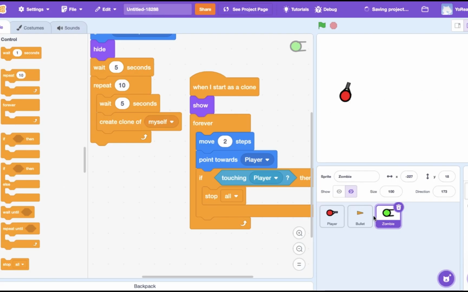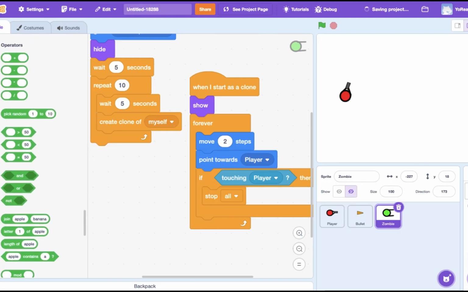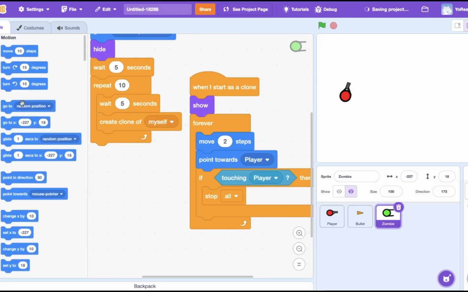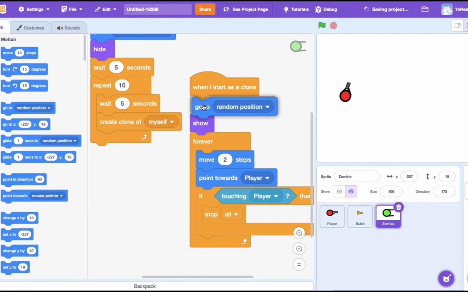Alright. So now here's the thing. Now they're all spawning from this location. If we wanted to spawn from a random location, we can just go to motion, and when I start as a clone, it should just go to a random location. So when it spawns, it can spawn anywhere on the map.